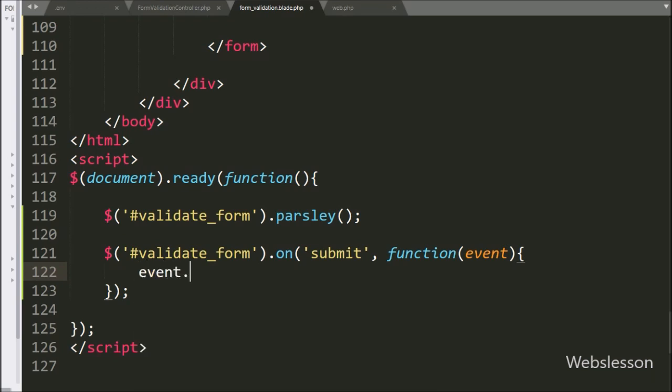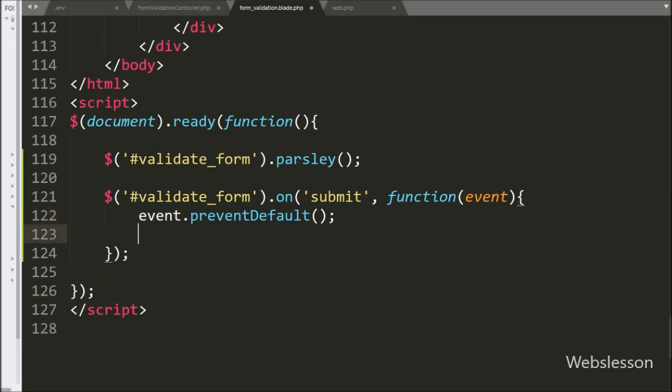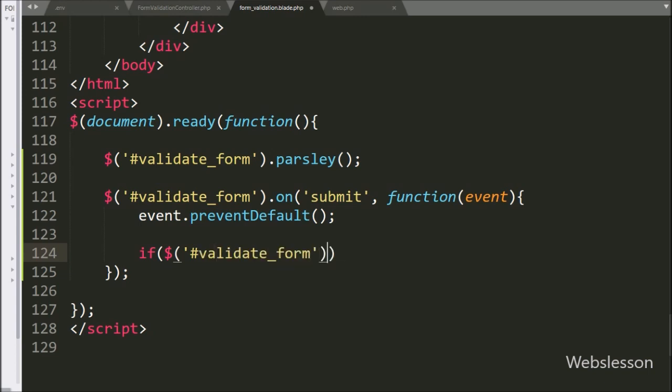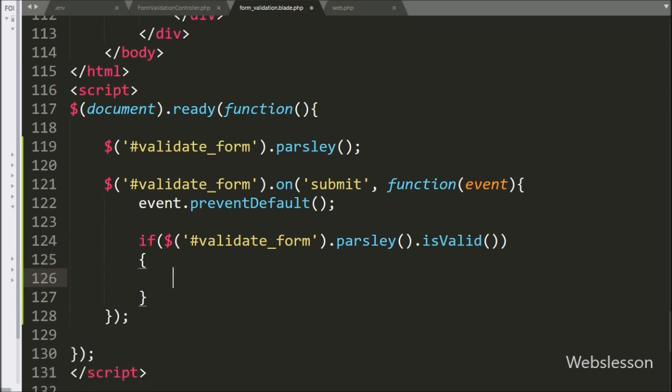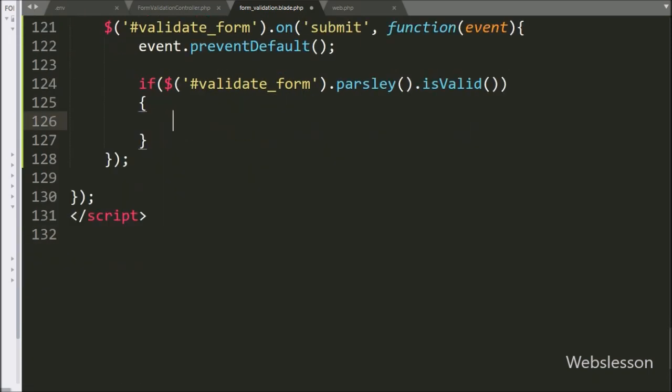Under this first, we have written the event.preventDefault method, this method will stop the form from being submitted to the server script. Below this, we have written an if statement, and in the condition we have written $ with the form ID, validate form, with the parsley method isValid method. This method will return true if all form data has been validated using the Parsley JavaScript library.